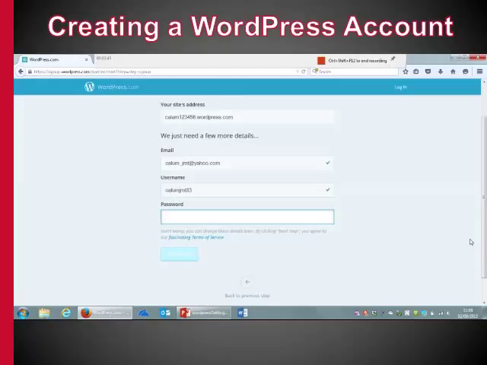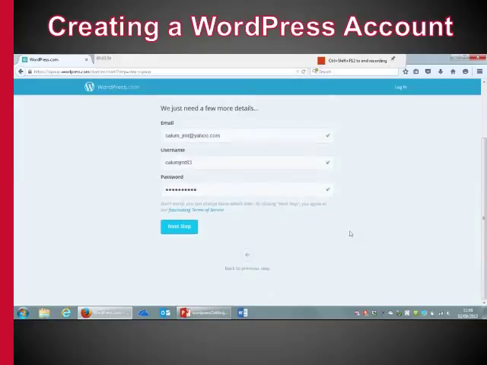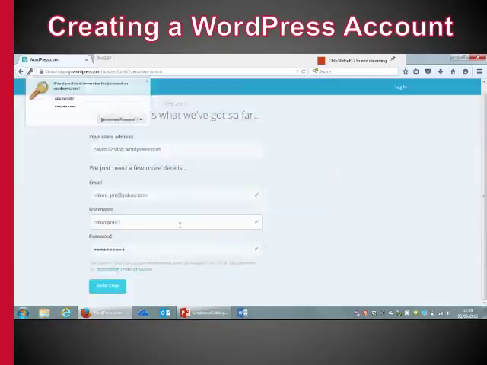Now the last thing I want to do is select a password, so I'm just going to do this right now. And that's saying that it adheres to the password conditions that are set by WordPress, so I can now just click Next Step.